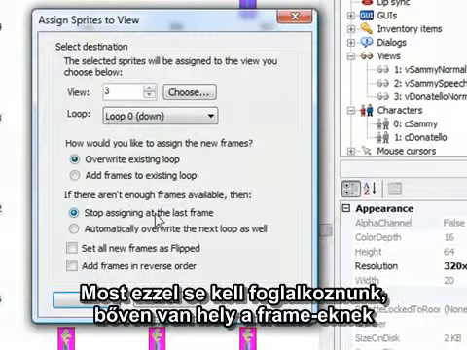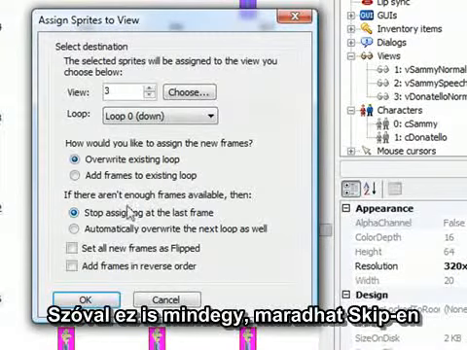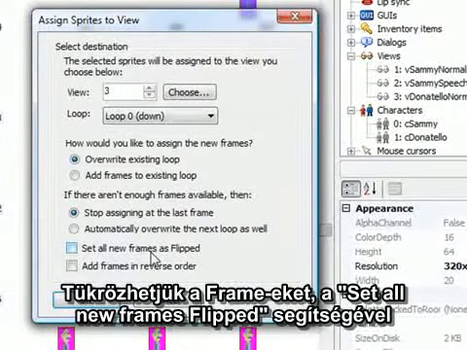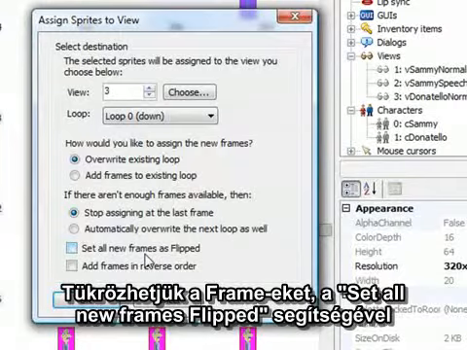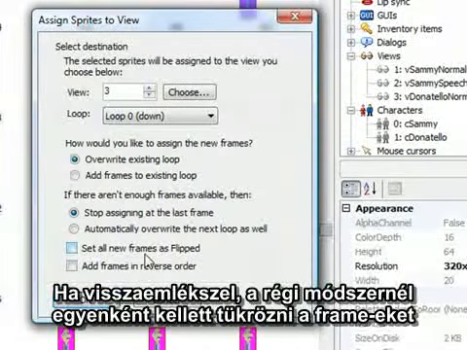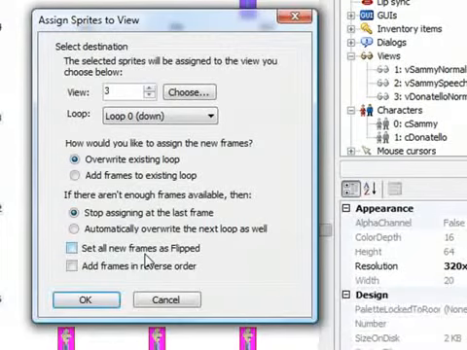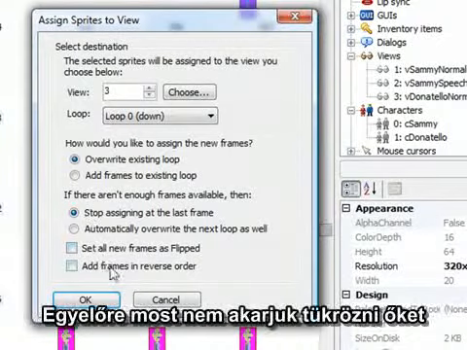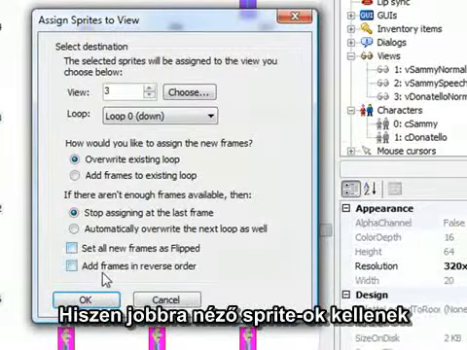There are going to be enough frames available just because we've only selected a few, so we'll just keep it at the default. And then it says, do you want to set all new frames as flipped? If you remember, when I did Sammy's view, I had to go through manually and set all the flipped attributes to true for those that I wanted flipped. Well, this just allows you to do them all in one fell swoop. In this case, we don't want to do that. We don't want to set them as flipped because we want to keep them the way they are.